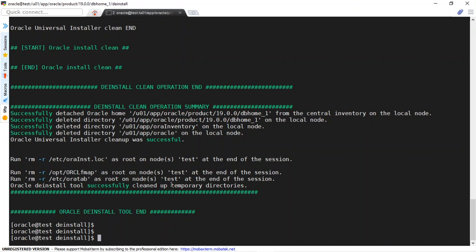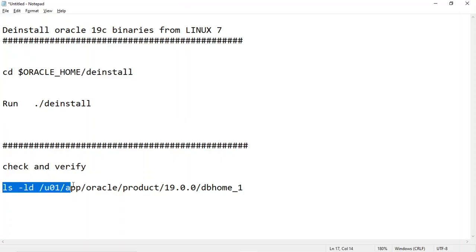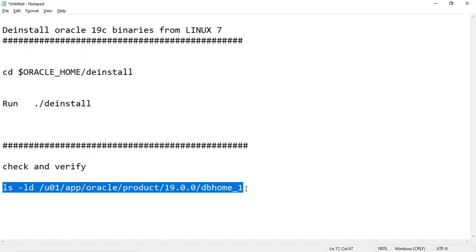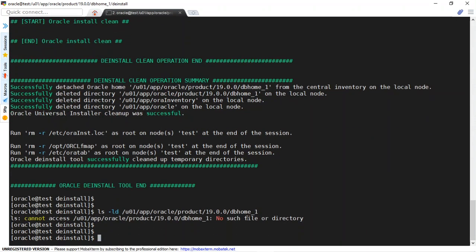Okay, then you need to check and verify this. No such file or directory.